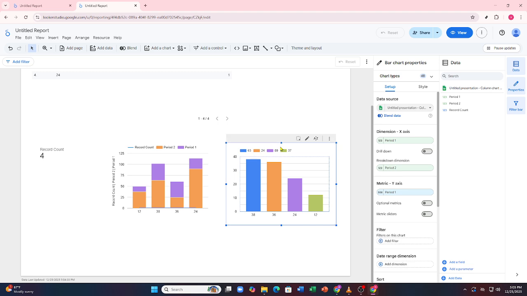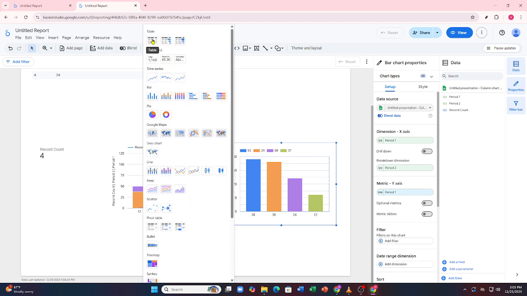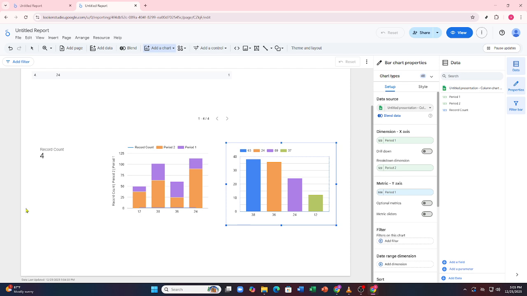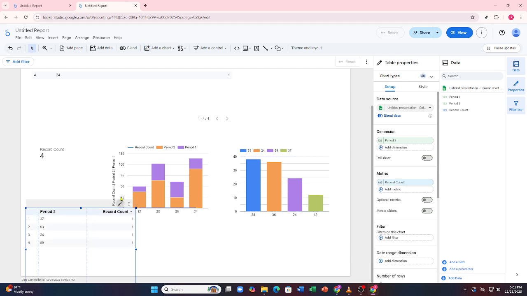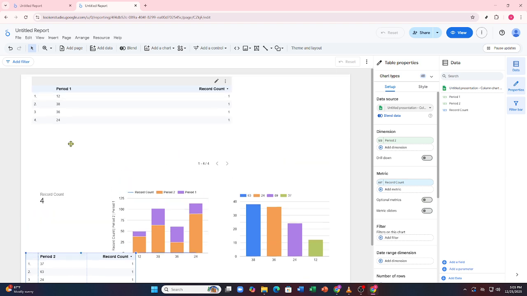To understand user behavior, add a table with page title or page path as the dimension, and metrics like views, users, and engagement time. This tells you which pages perform best and which ones need improvement.